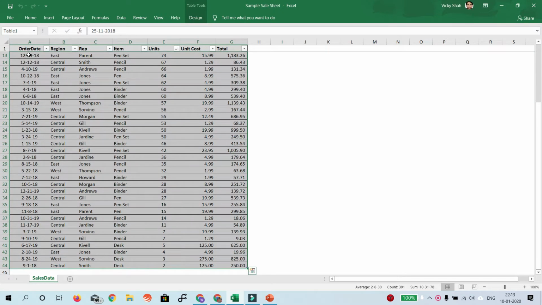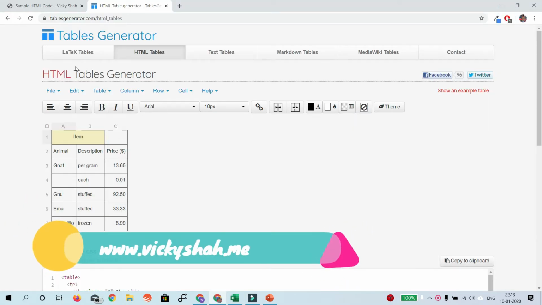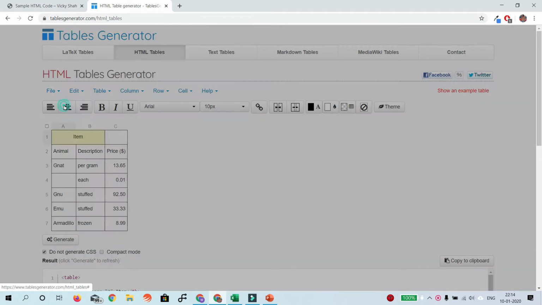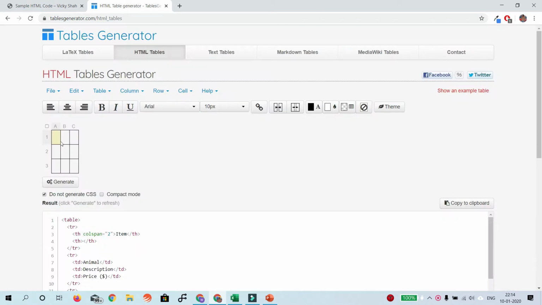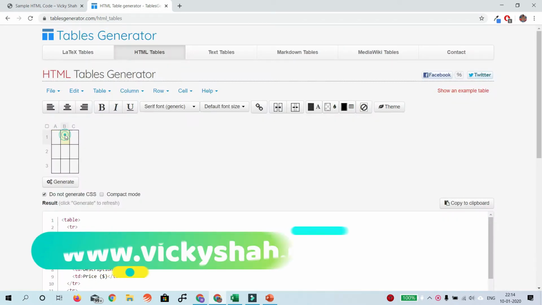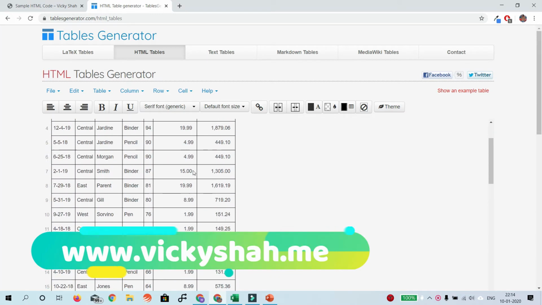I'll copy the entire data by pressing Ctrl A and Ctrl C. So I've copied the entire data. Now I'll click on File, then I'll click on New Table. I can enter any values. Just click on the first cell and then press Ctrl V. It will automatically paste all the data here.